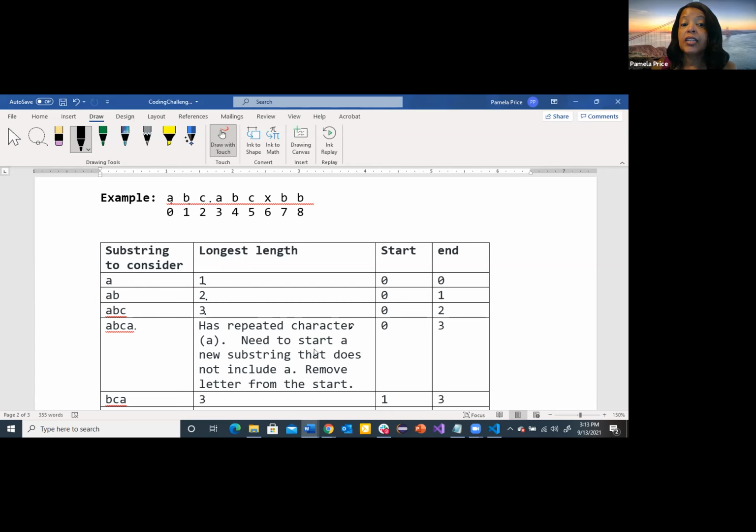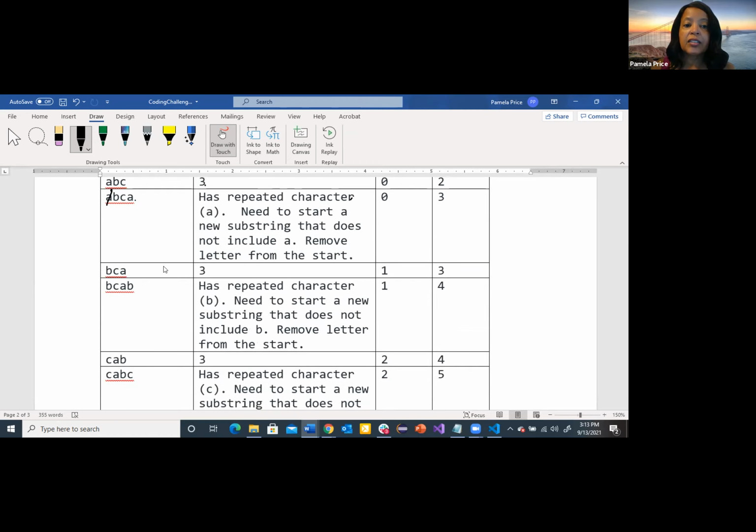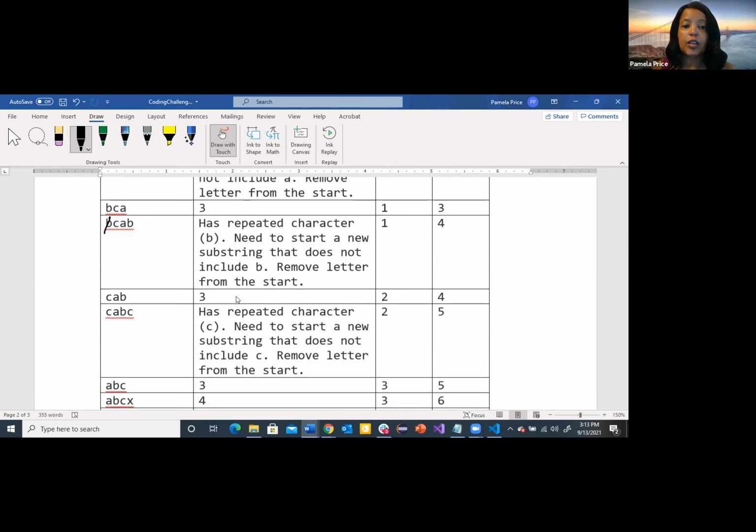I need to start a new substring that does not include A. So if I get rid of this A and I look at what I have, I get rid of the beginning, because remember, I'm moving along what the beginning of my substring is. Then BCA doesn't have repeated characters, so we have 3. This is similar to what we had so far. We add on another letter, B. Same thing. It has a repeat. We take this off. We have CAB.